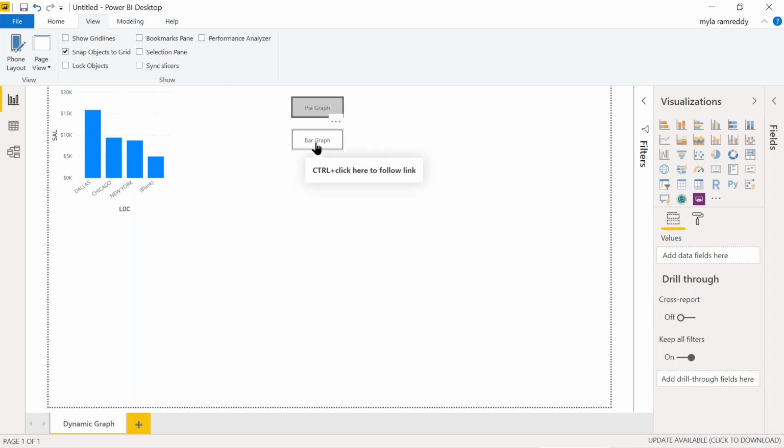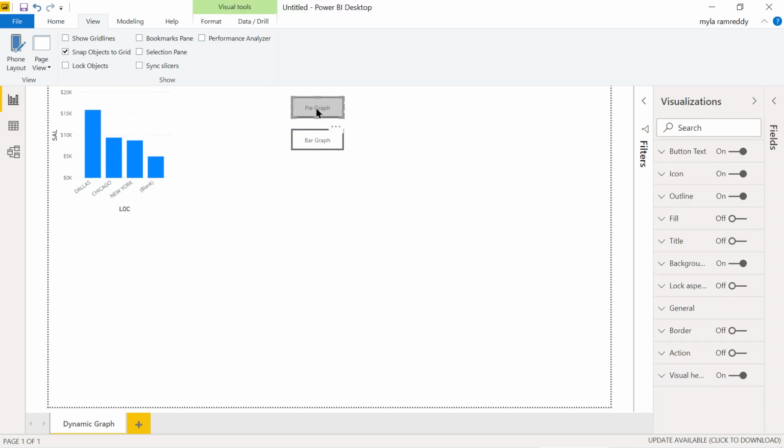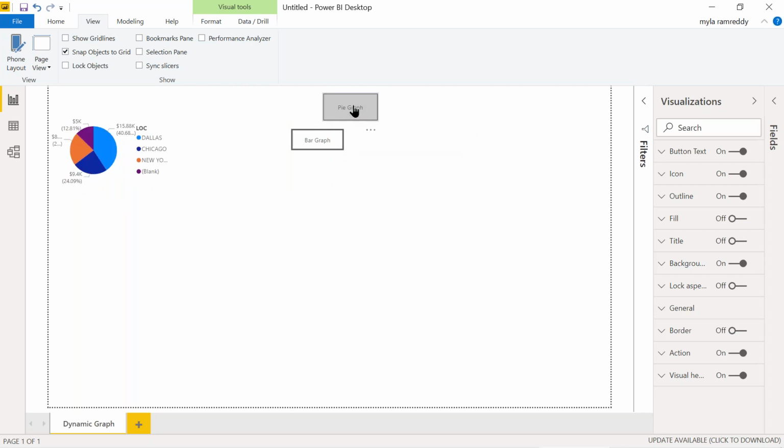What happened? I think we didn't create the action for the pie graph. I created it, but this overlapping is the issue. Okay, it is working, but the thing is this is not hidden for some reason.